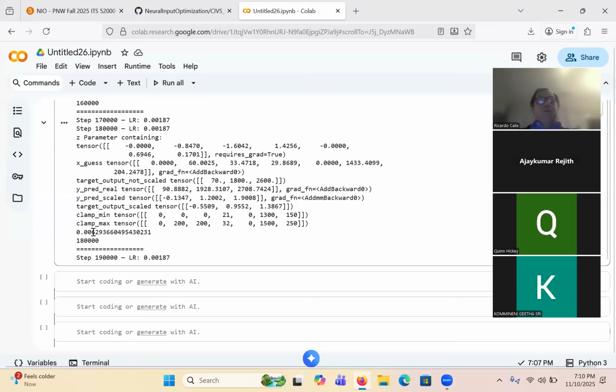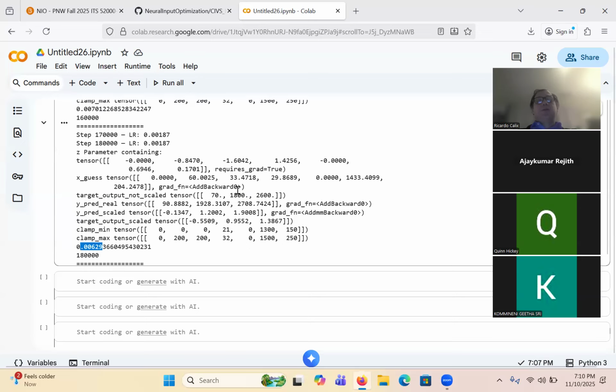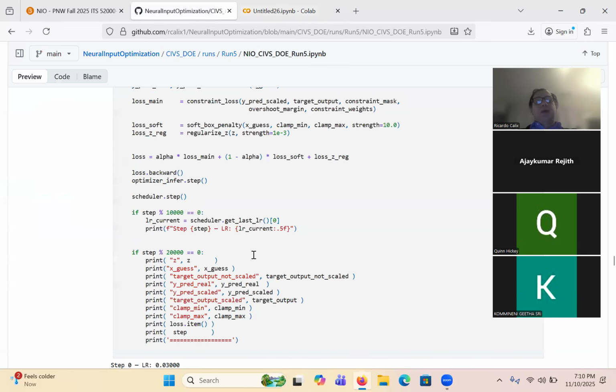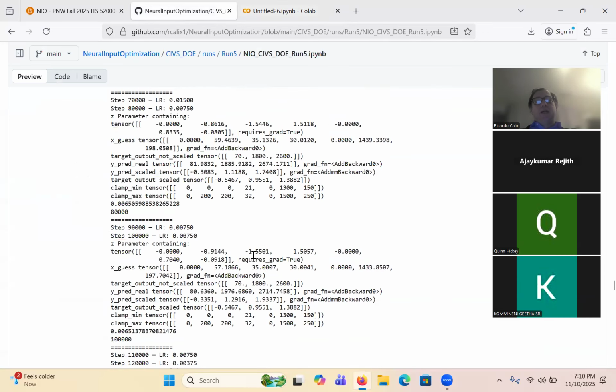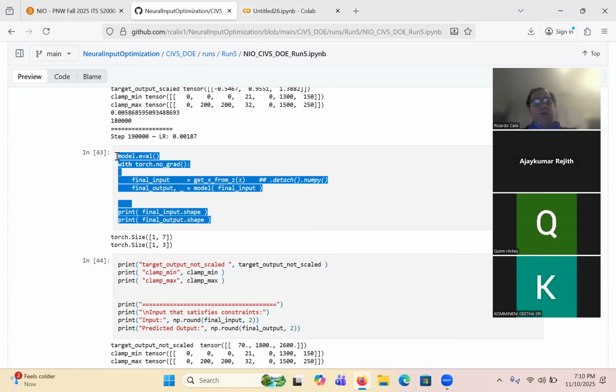Notice the loss was 0.006, so it got optimized. And that's essentially the whole process of NIO. So now I have this little nice code here just to print the final results. So you grab this one.